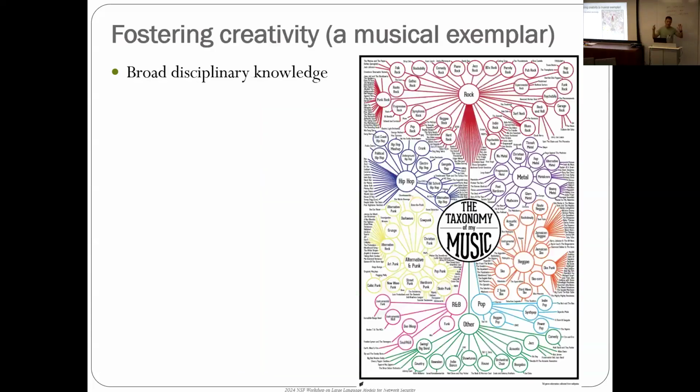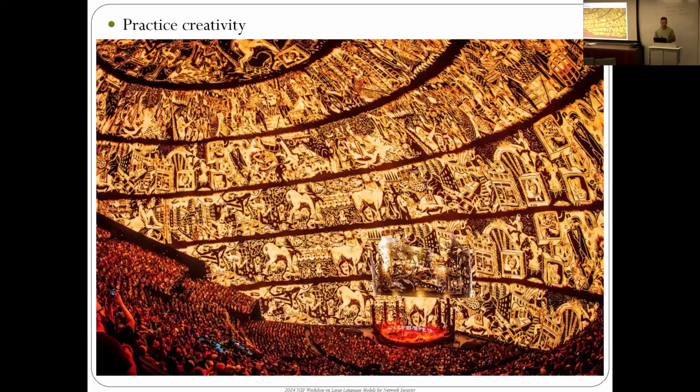And so I take inspiration from one of my favorite musical groups. And I'll be astonished if any of you know this group because they're pretty obscure. Every band member in this group has really broad disciplinary knowledge. They know music inside and out: jazz, country, rock, all of the guitar rock. They're really good disciplinarians. And they practice creativity all the time, even during their performances.